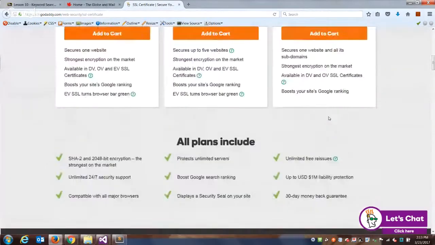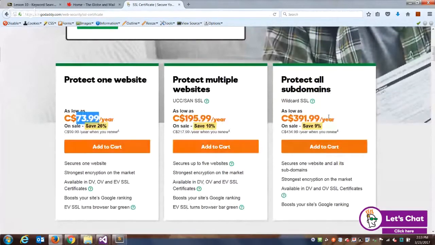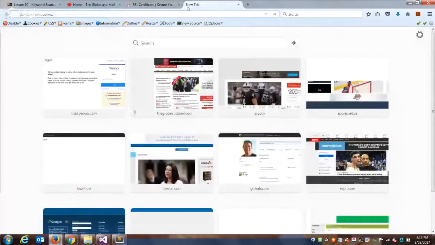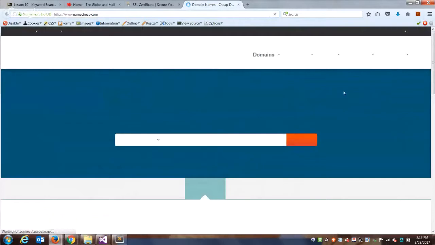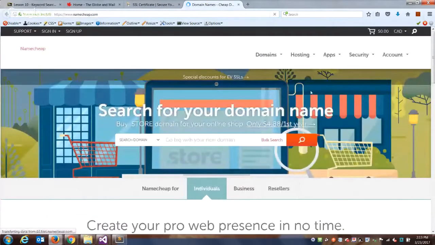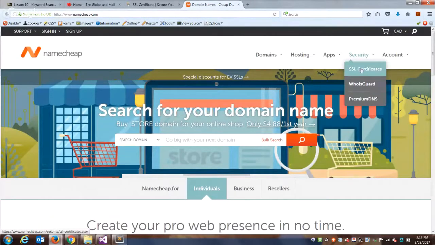When these first came out, the first time I bought an SSL certificate, the cheapest one I could find was $300. So the price has dropped a lot. GoDaddy's used to be cheap, but they're more expensive now. I'll show you where you can get a couple of less expensive ones. Probably the cheapest place to get them, actually thanks to Ross. Ross found this and told me about it. These guys have very cheap SSL certificates. We'll go and have a look and see what they offer.